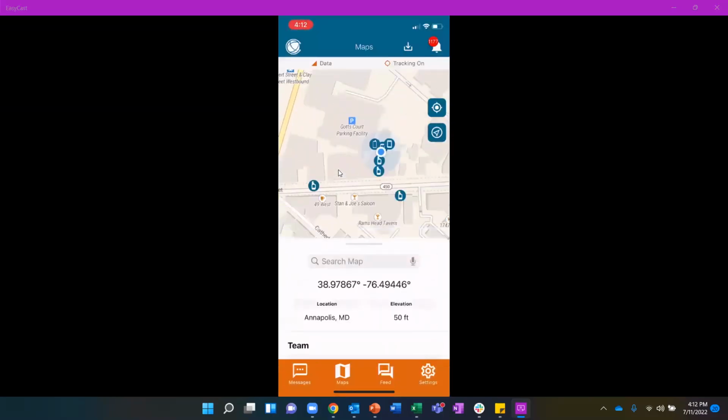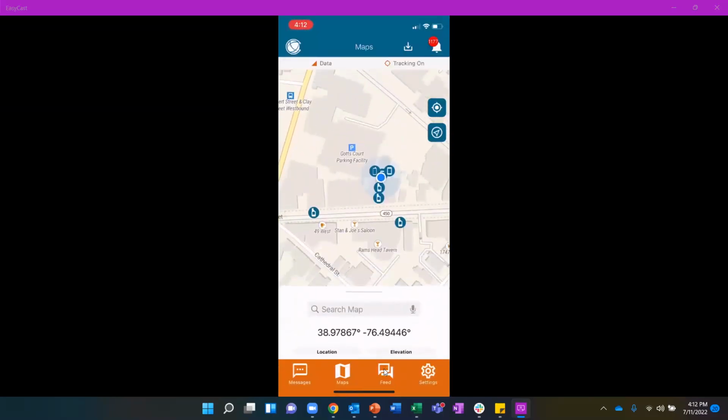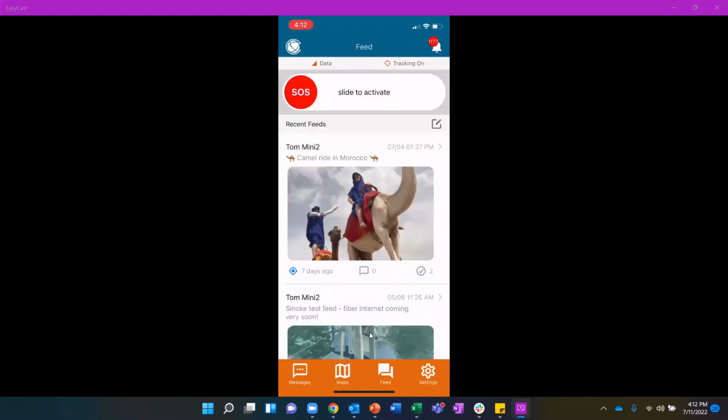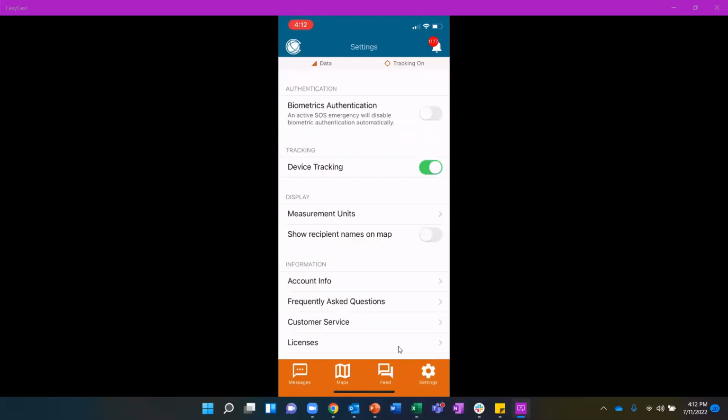The next tile that we have down at the bottom of the screen is the feeds tile. All of your other teammates are going to be automatically uploaded to the feeds tile. Anytime you post a new feed, it's going to automatically go to all of those others who are on your team. Then lastly, we have our settings in the bottom right.